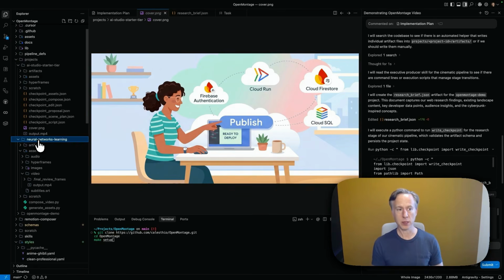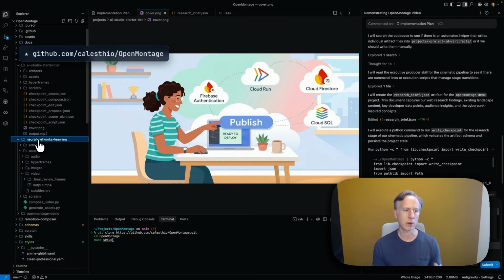So that's OpenMontage. Again, to summarize this, it is a pipeline for building your own videos. It brings together a series of tools for audio and video to create the video that you want.